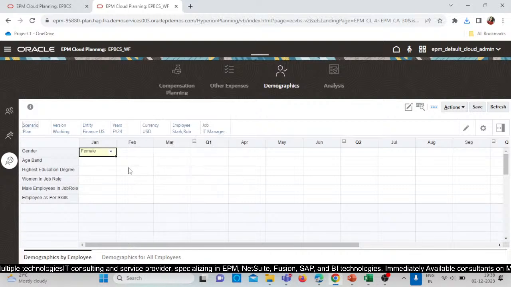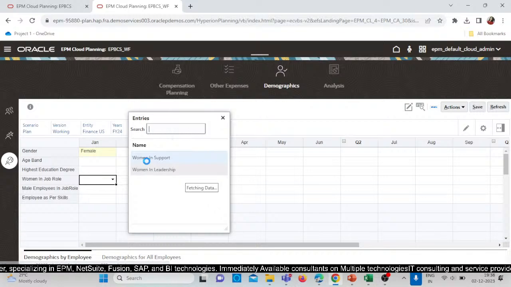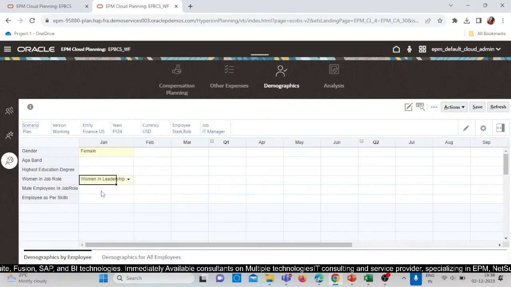So from here you can select female, and if you want you can create a list of age band also, and from here you can select the higher education degree. How you can do that, I will show you that also. Women in job roles. So we have three kinds of categories: women in technology, women in support, and women in leadership. Suppose let's take women in leadership, and if talking about the male employees in job roles, you can select that also from here.